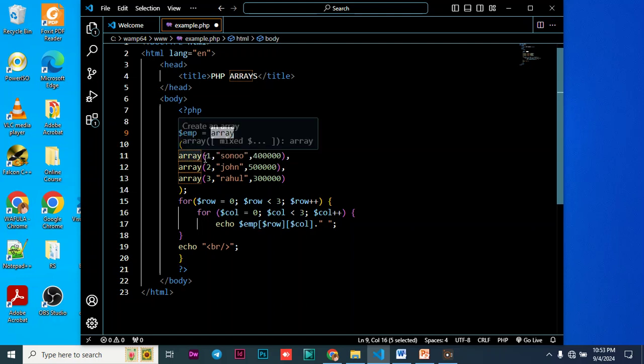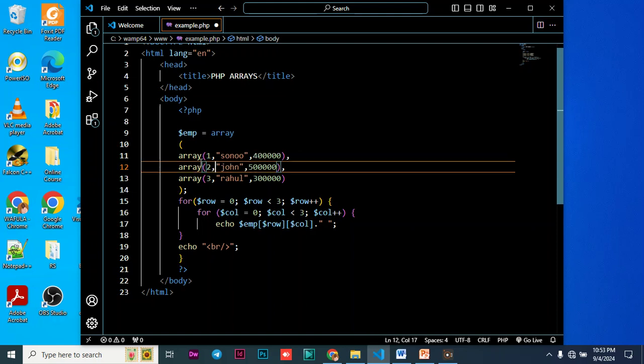In this row we are going to have the first element, that is 1, and then the name of the employee, and then the amount of money to be paid. Then you have the second row. In the second row we have got John, and then this amount of money to be paid. And then the last one we have got that particular name, and then the amount of money to be paid.